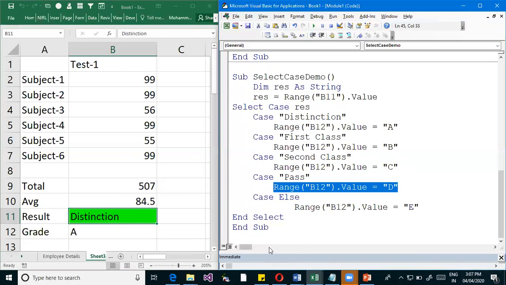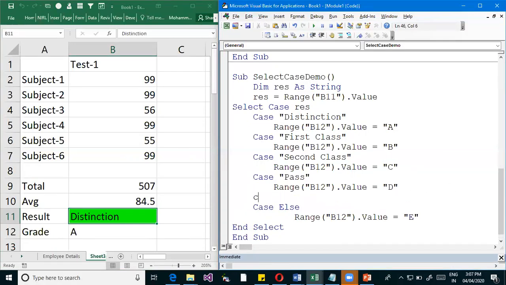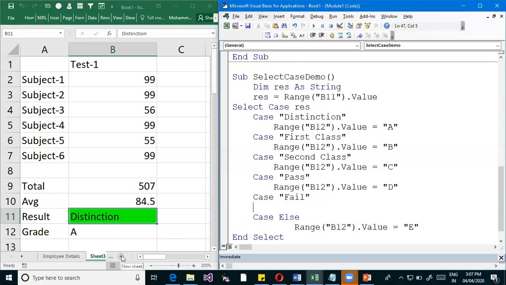So we can do something like this in the program. We can have a case as Fail. In the case of Fail, I'll just say Range B12 dot Value. It has to show this.